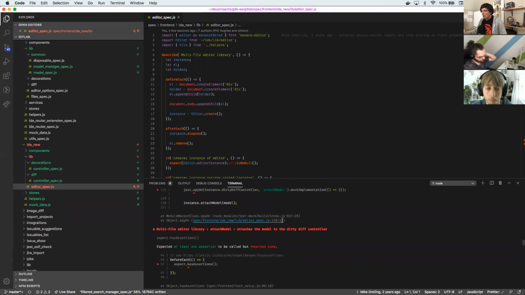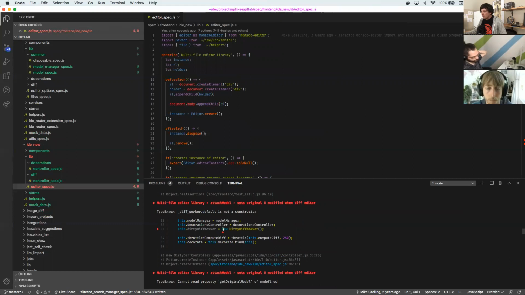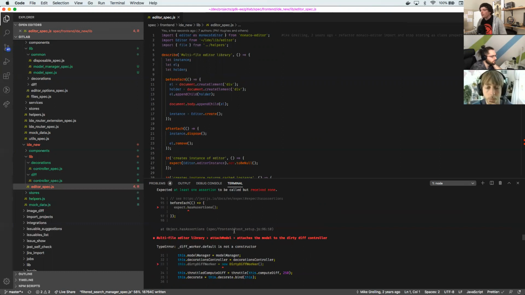I'm actually noticing though, it looks like this is failing because of dirty diff worker. This is the production code. Oh, it's a web worker. Oh, okay, we can fix this. That's not a big deal. More mocks. More mocks. Let's distance ourselves even further from production.